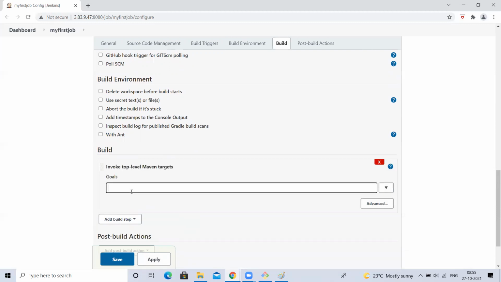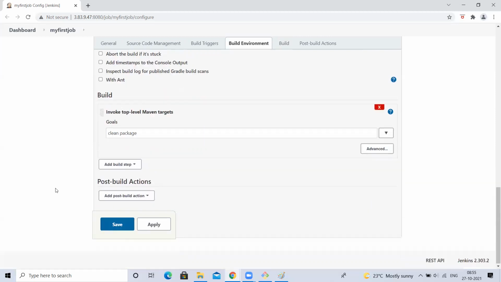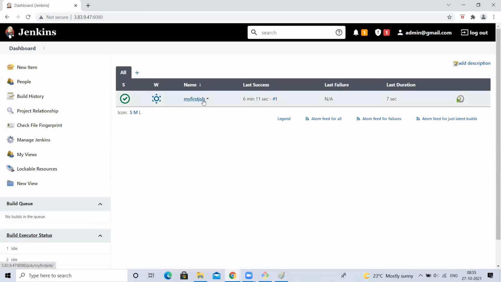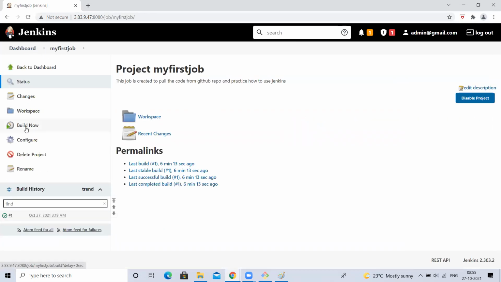What is our goal? We have to give mvn clean package. You need to give clean package. We'll give it. Now, after giving this, let me click this here. By default, it is not throwing any error. Let me save the change. Now I'll go to this job and click on build now.